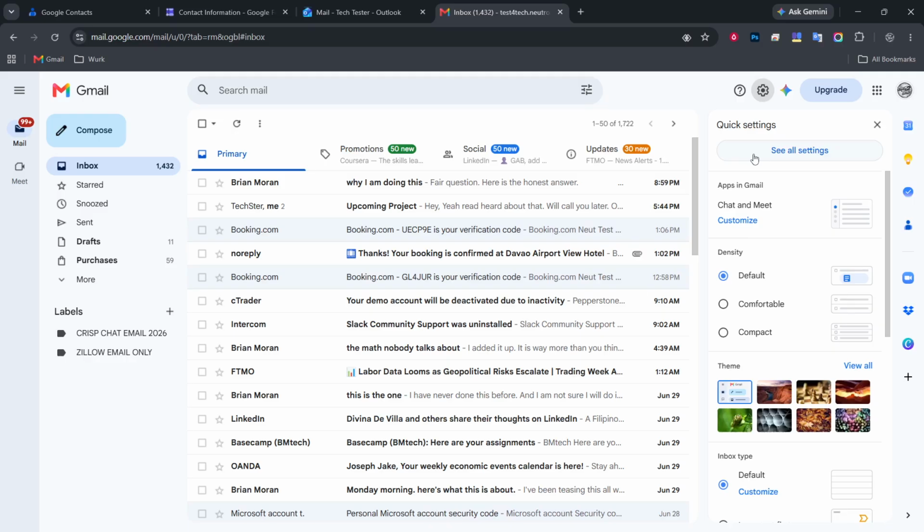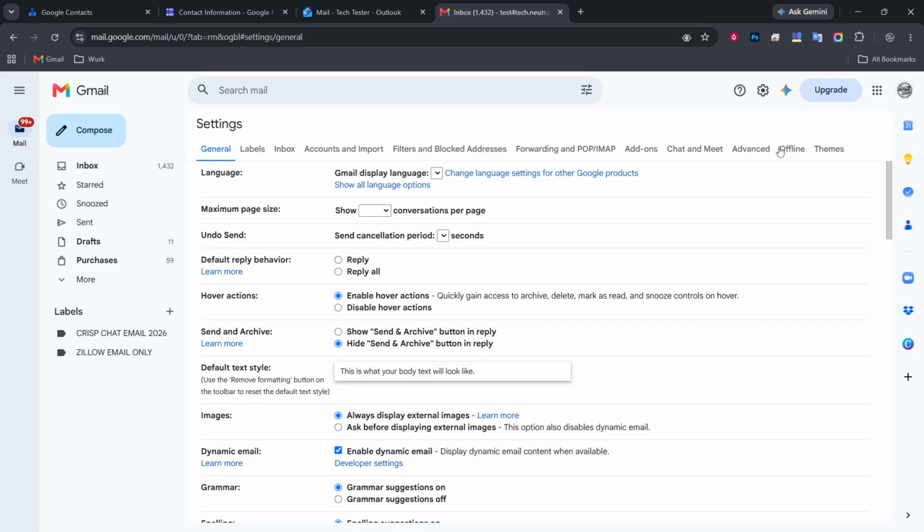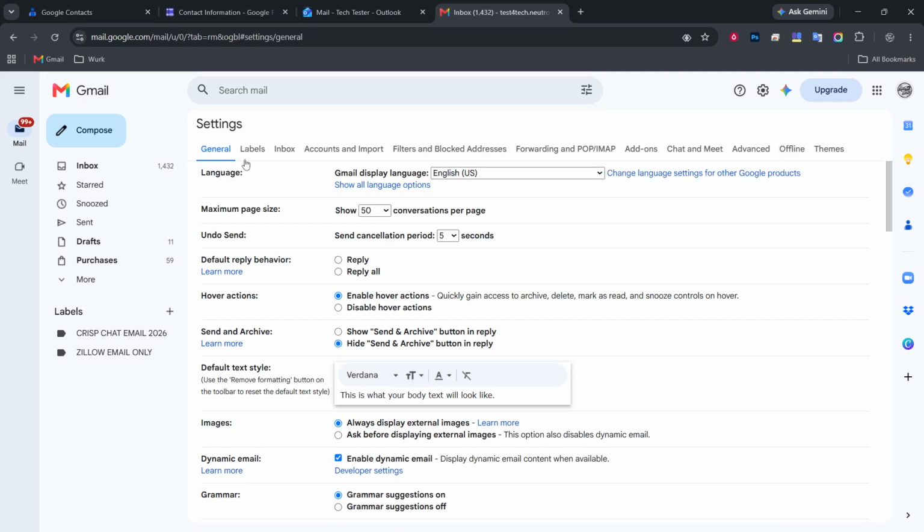From there, click on See All Settings. This option will redirect you to a new page filled with different tabs and settings. You will see categories like General, Inbox, Labels, Accounts and Import, and Forwarding and POP/IMAP. Each of these categories allows you to tweak specific features of your Gmail account. Understanding where to find these settings is key, as it opens up a world of customization options to suit your preferences.